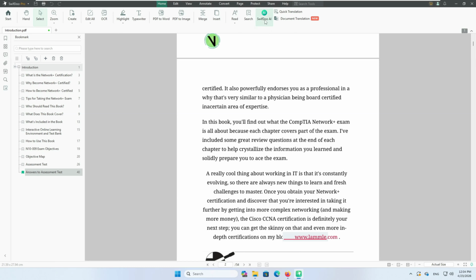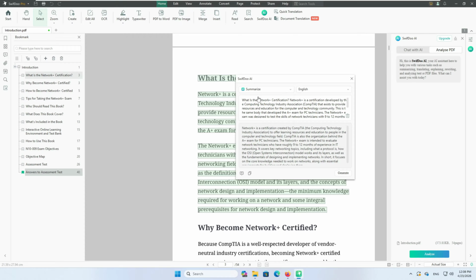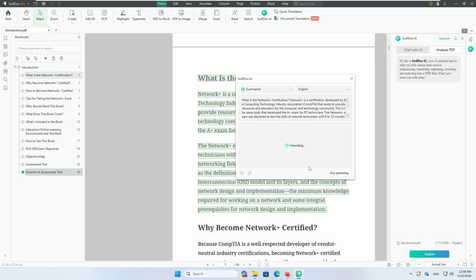Imagine you're handed a massive 50-page financial report, a dense academic paper, or a complex legal contract. Instead of sacrificing your evening to read every paragraph, you simply open the SwifDoo AI panel and ask it to summarize the entire document. Within seconds, it extracts the key topics, core arguments, and critical data points, presenting them in a clean, digestible overview. It's not just skimming, it's structural analysis that actually captures the heart of the document.